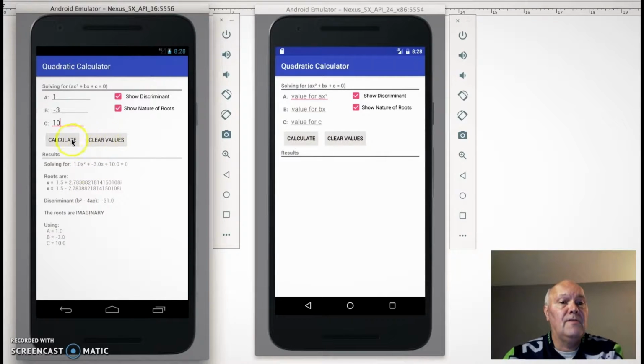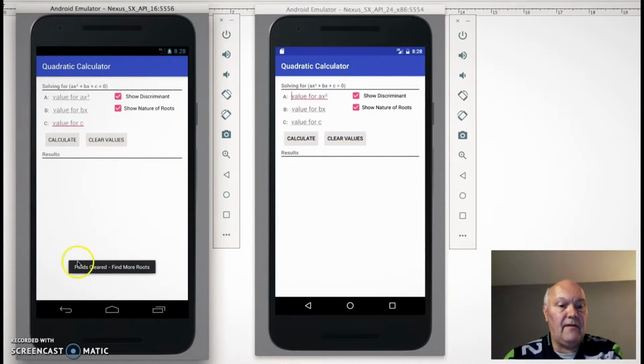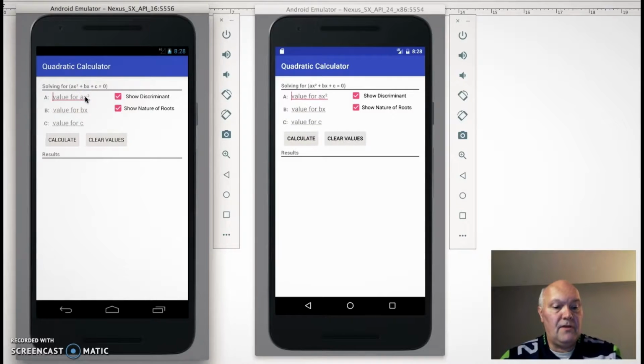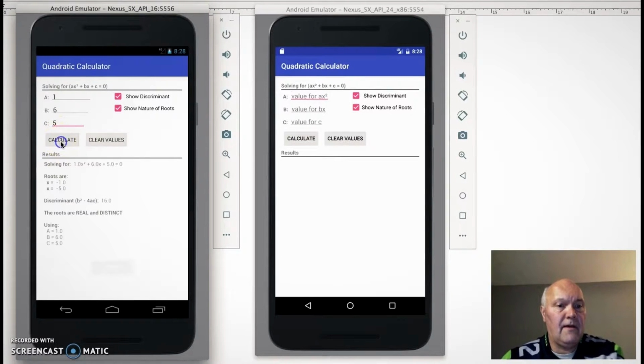Okay, so the buttons here, as you saw when I click calculate, has a toast that says calculating, and I'm going to click the clear values. Clear values says clear values, find more roots. Let's go back and show you the equation, and again another result from this one, 5, calculate. If you notice in here, you've got discriminant and the roots are real.